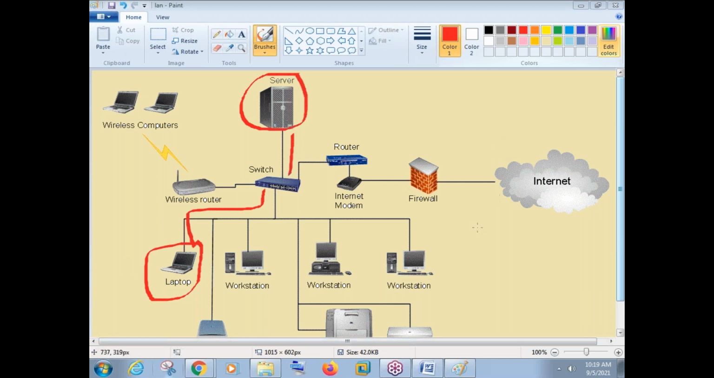Okay, now there is some data in this server. Let us take a very simple example.